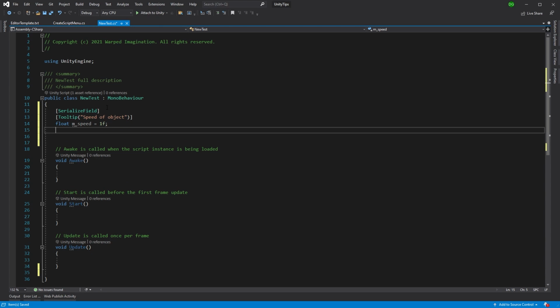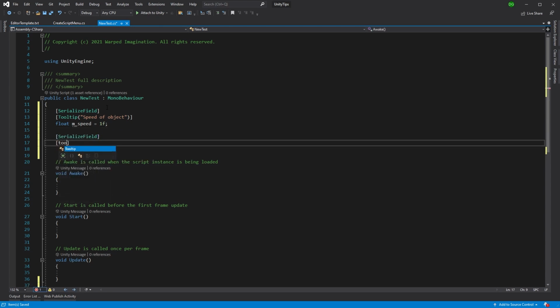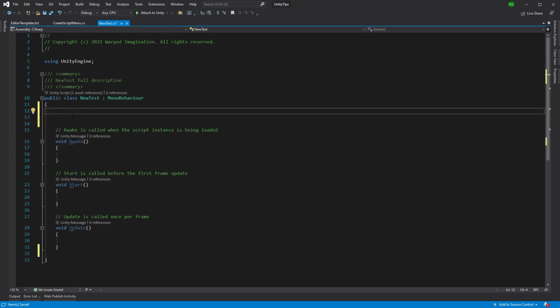And that's great. But every time I'm typing out serialized field and then I'm finding tooltip and I'm filling this in. Now, it might seem a little bit weird as to why I would actually create this even faster, but there is a way. So what we'll do is we'll create a code snippet to be able to do that.